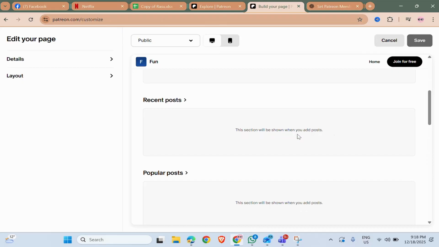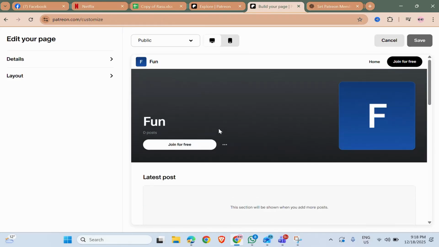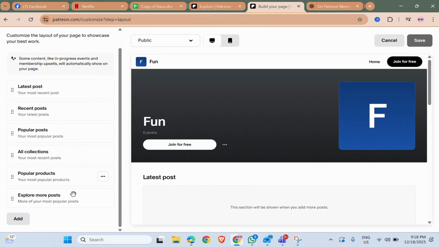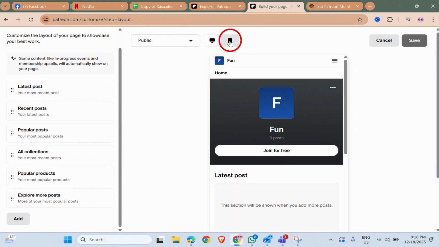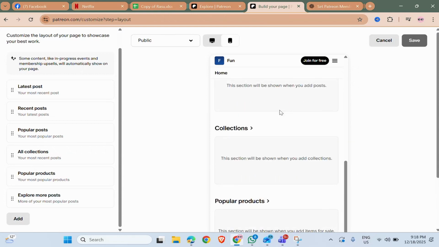This section will be shown when you add post, and you'll have your popular post here, collections here, and then you can even change the layout and then hit save. So you can also check the mobile view if you want to. And it's as simple as that. Just customize your page according to your wish.